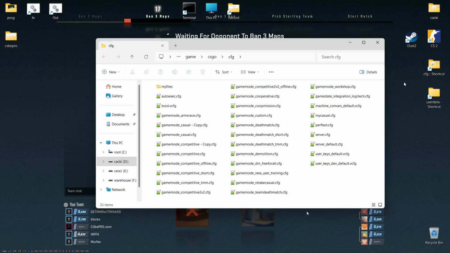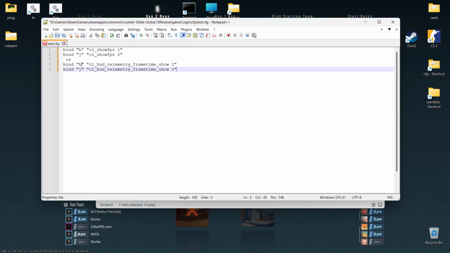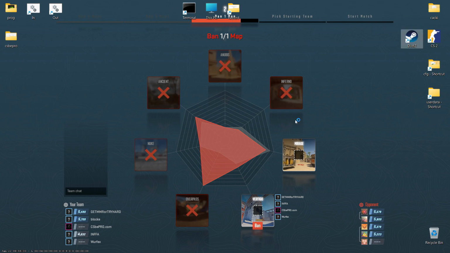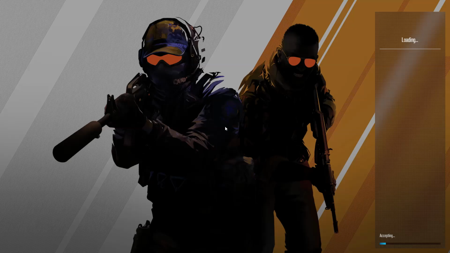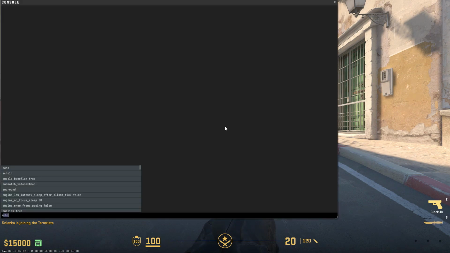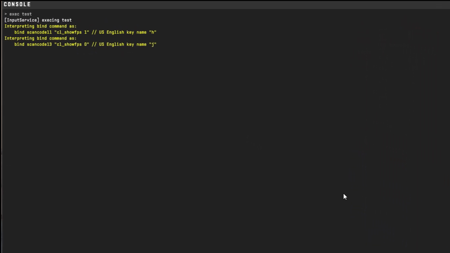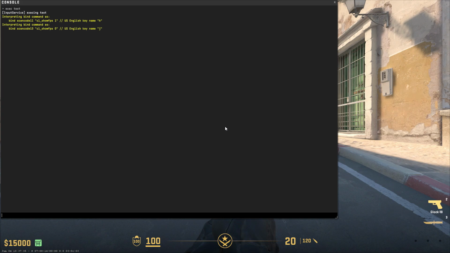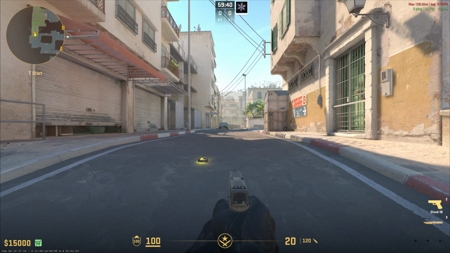Let's create 2 simple binds to display on and off current FPS. As you can see, by pressing the H and J keys, I turn on and turn off display of current FPS.